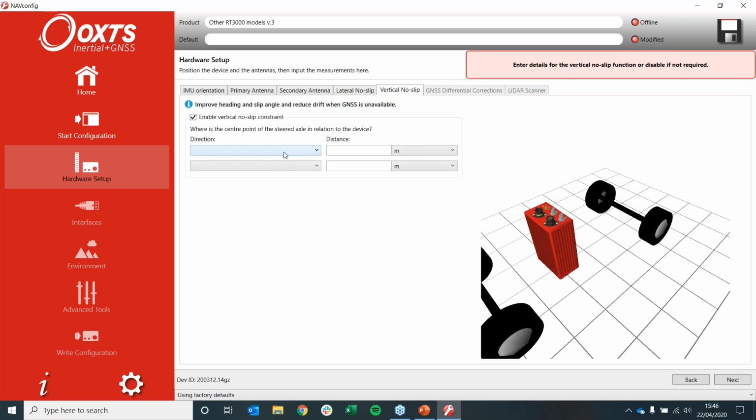So this one you want to measure to the center of the steered axle. In this case, it is ahead by 2 meters, and again it's in the center. So this adds constraint to the vertical axis. When you do have GPS dropouts, this just tells the RT that the vehicle you're in cannot just move upwards without any forward velocity, because cars cannot move like that. So again, it adds that constraint, and it reduces the amount of drift you'll get.